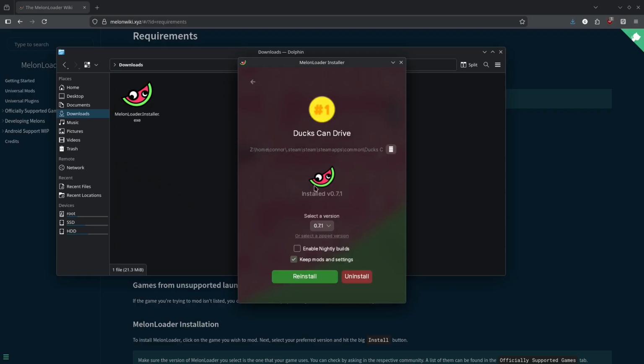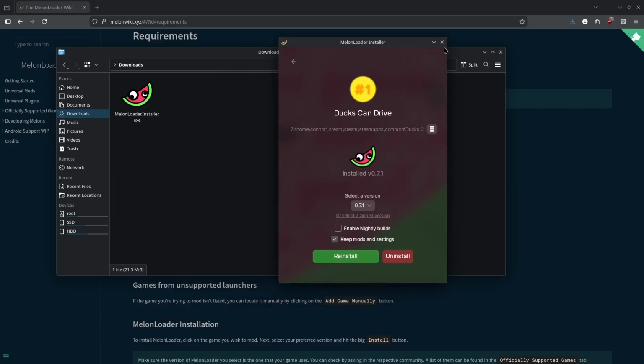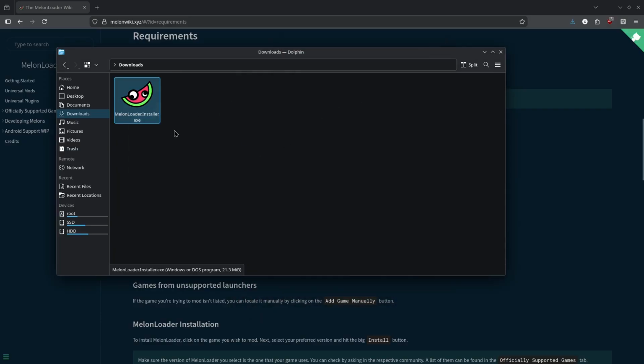So go ahead and click on it and hit install. I'm just going to install it real quick to show you how it looks. So just click install, and it should just go ahead and install Melon Loader. And now once it's installed, I can close this and I can remove the installer.